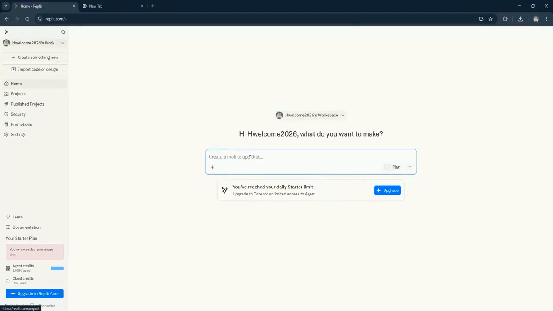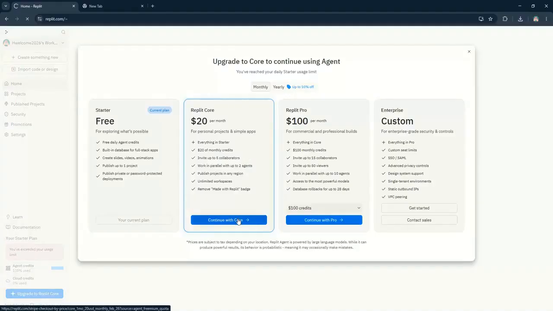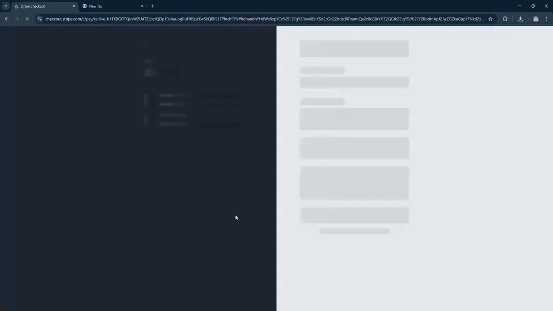Now, to access Ghostwriter, you need to start a new project or open an existing one. Click on the Create button to start a new project. Choose your preferred programming language and name your project. After the project environment loads, you'll see the code editor interface.